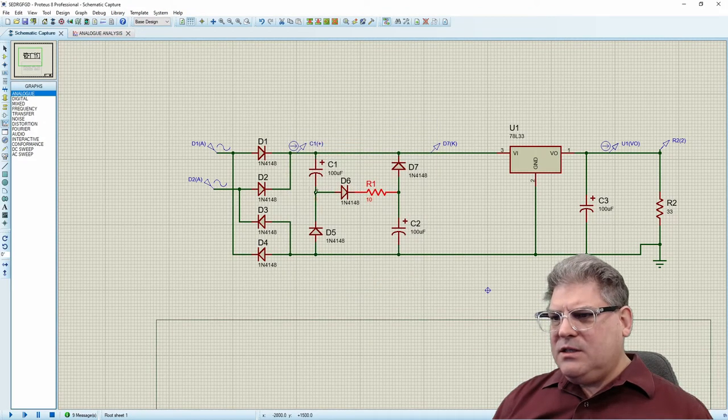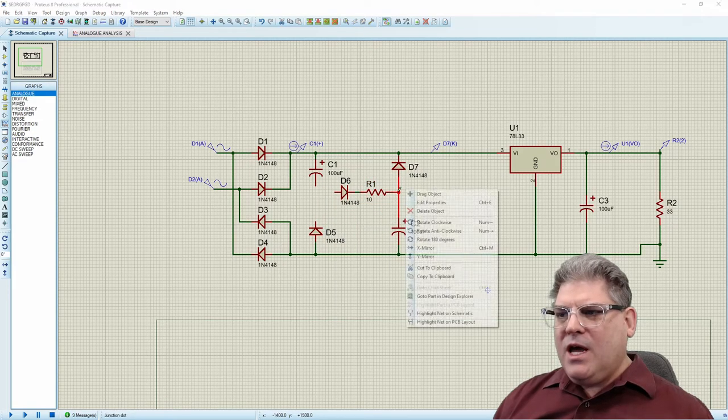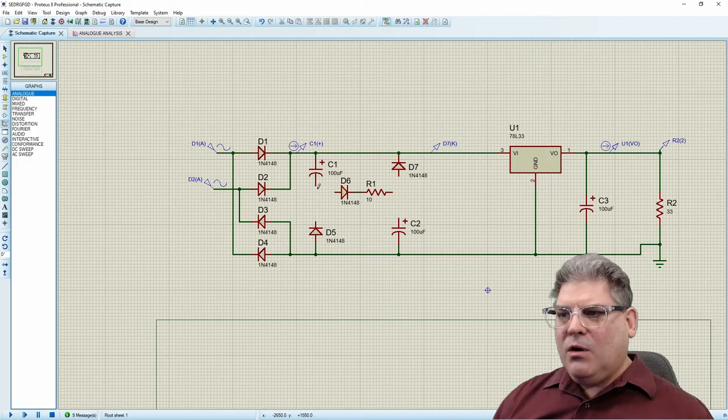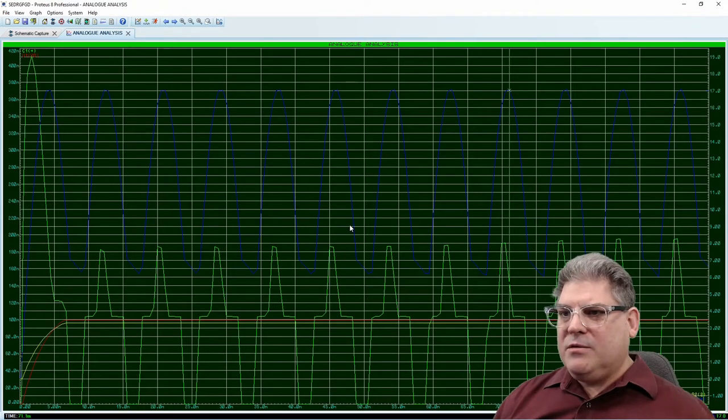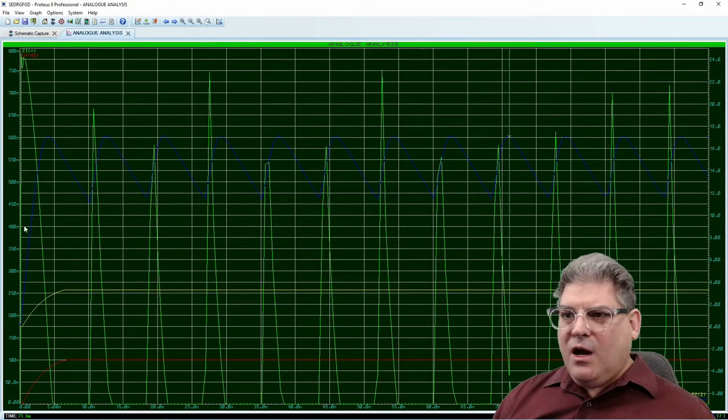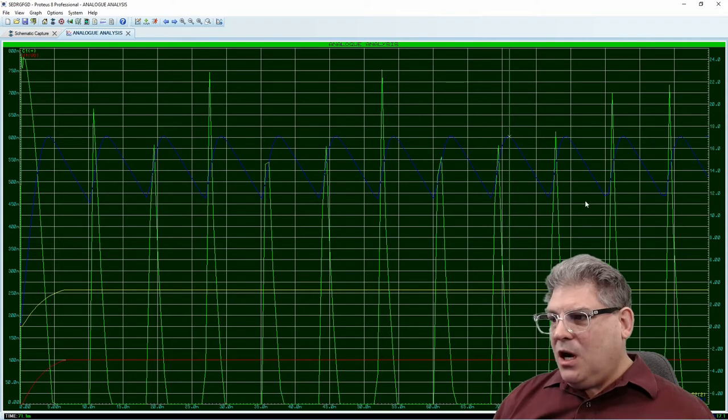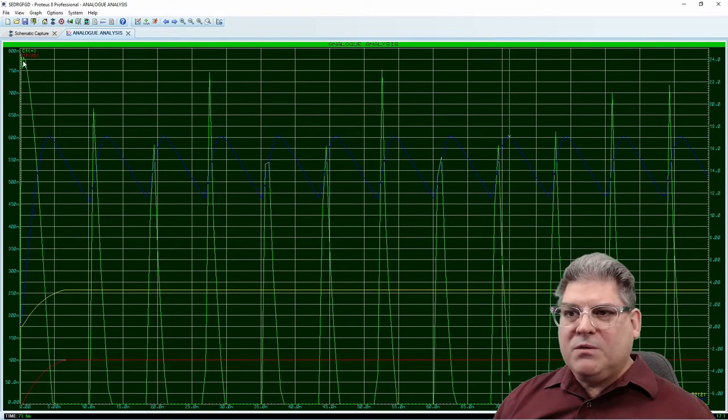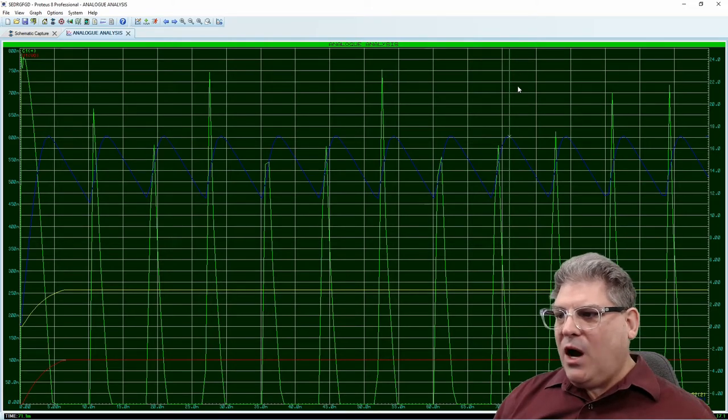So let's take a look at what this would look like, however, if we didn't have our valley fill, if we actually just took that 100 microfarad capacitor and simulated that. And you'll notice that we get really spiky, right? So we still have a fairly good voltage coming into the regulator, okay? But we're spiking way up here at 800 milliamps, which is significantly more. And the problem is that every time we hit it, we're hitting it with these really high current spikes.